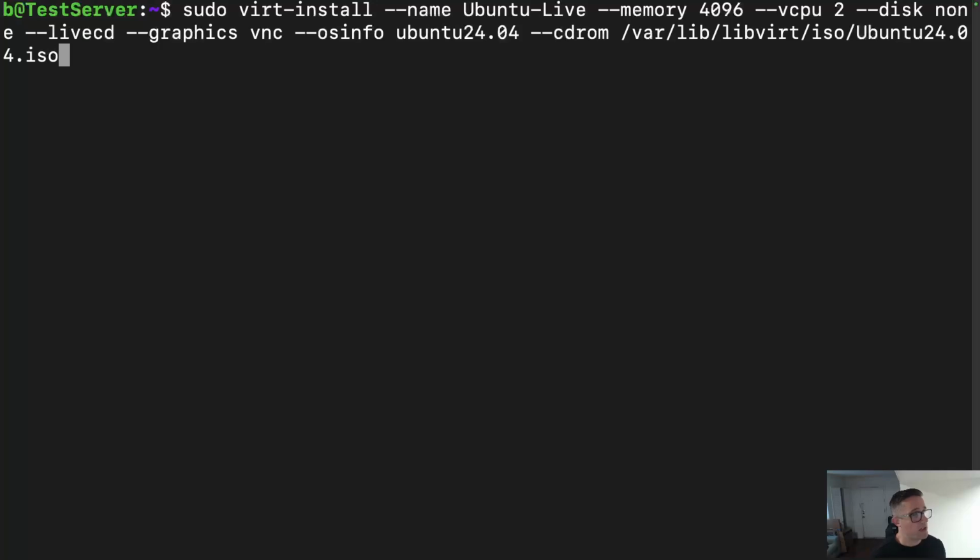Now, the other thing that we're going to specify here is the OS info. We're going to set that as Ubuntu 24.04. If you're running a Red Hat-based distribution, this will be os-variant versus os-info. So os-variant, and then Ubuntu 24.04. Then we're going to set the CD-ROM location to the location that we specified in the wget command. And this is going to allow it to do just as it would if you were doing a live boot from the USB drive.